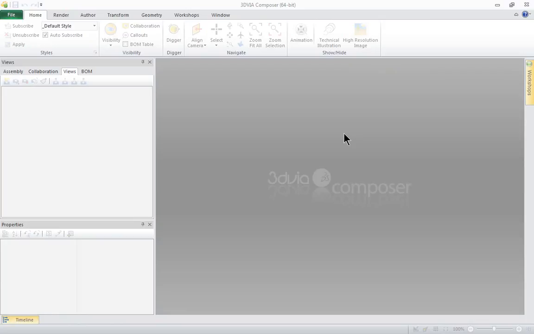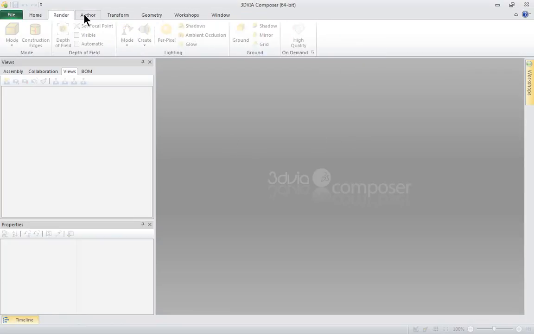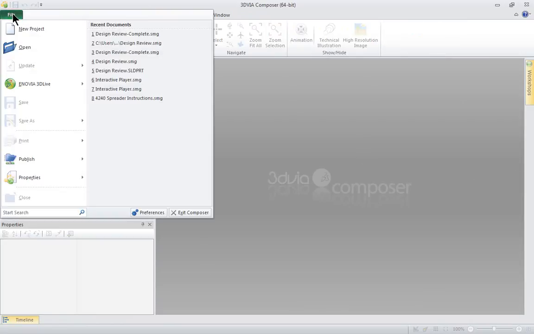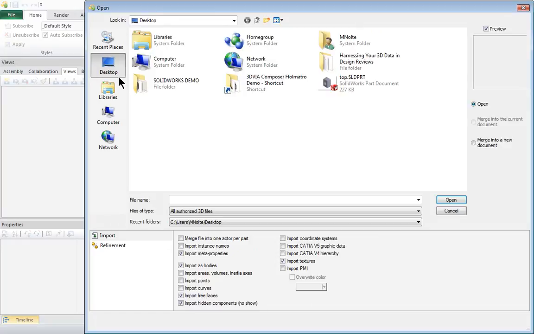Alright, so here's Composer. Pretty straightforward interface. We'll get into a little bit more detail once we have something up. We have tabs going across the top there that we can switch between, and lots of other goodies along the sides there. Alright, so I'm just going to go File, going to go Open.